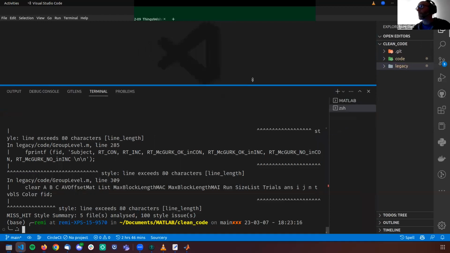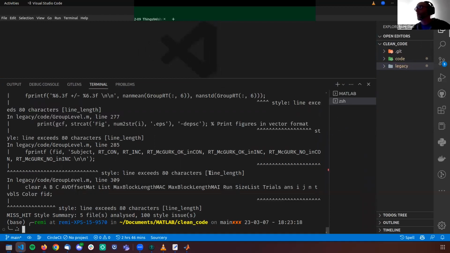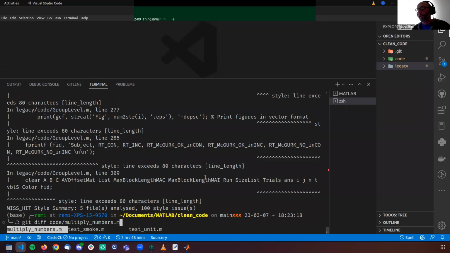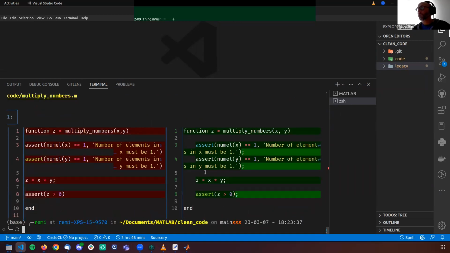If you want to see what the code looked like before and after, you could use git diff to show you some of that code. We could take some of the very simple functions that we have, the multiply number function that we created, and it would show us that it has added some spaces after the commas. It has indented the code properly here, and it has added semicolons at the end of each line. So this is for a simple function.